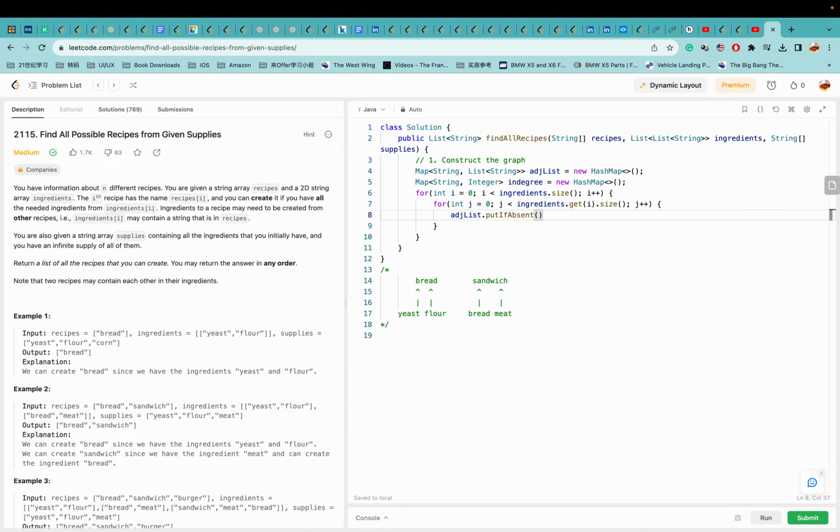What do we put in here? We should put the .get(i), .get(j). Okay. We should get the ingredient here as the key, and for the recipes it can make, we're just gonna put a new array list. After that, we can add the recipes to this map.